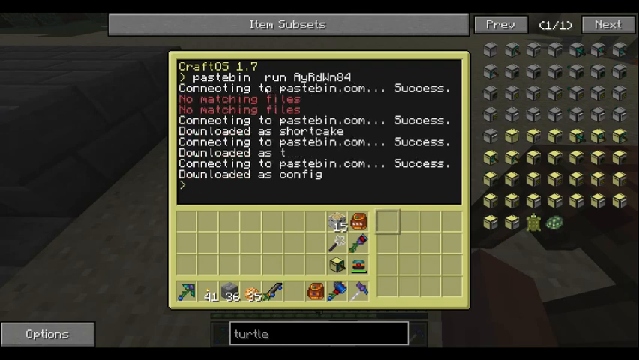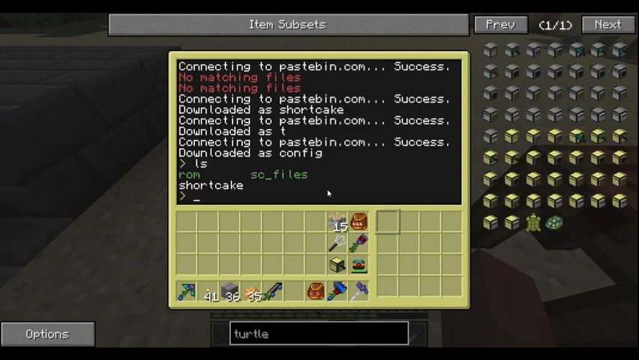And here you see it gives us a bunch of things. This is downloading the other required files. It attempts to delete any existing things, so that's why we have the no matching files, so don't worry about that. So once we've done that, we can just type in ls to list our files.